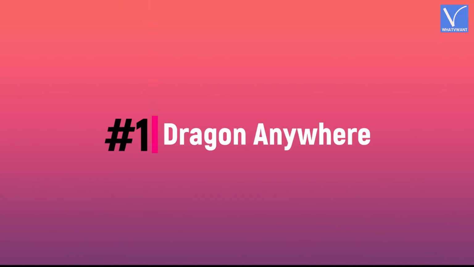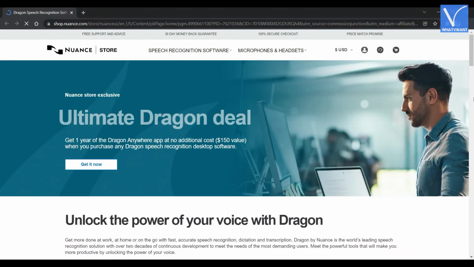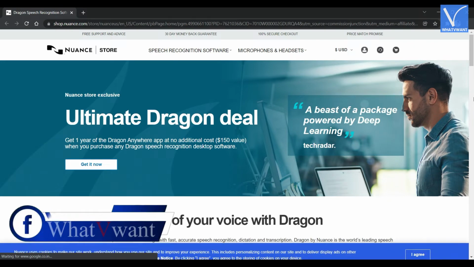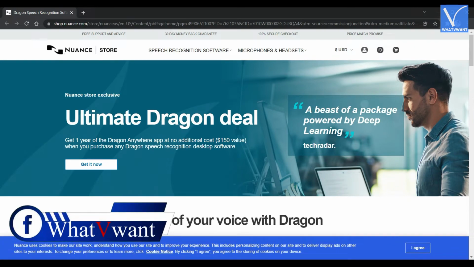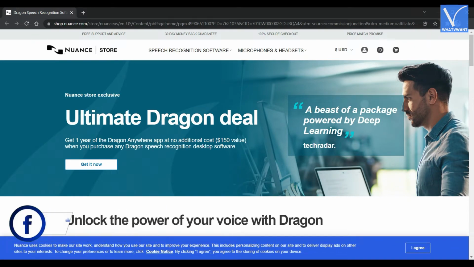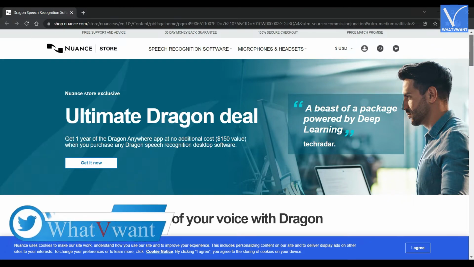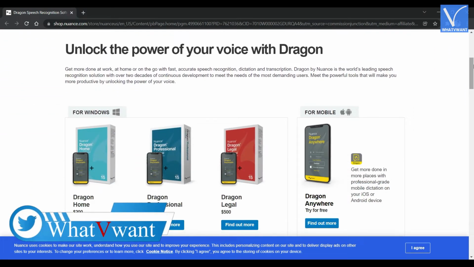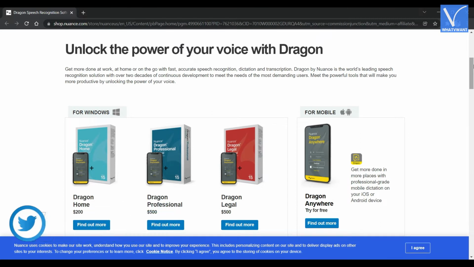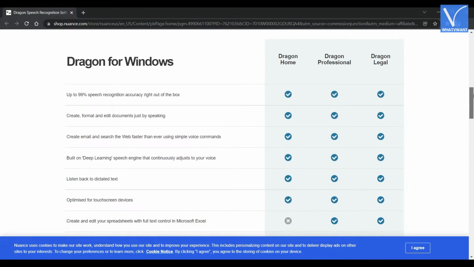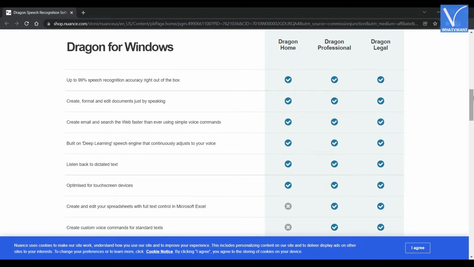Number 1. Dragon Anywhere. Dragon Anywhere is a premium transcription application available in the present market. This gives us an accuracy of 99% in transcribing audio to text. This is compatible with both Android and iOS platforms. Using Dragon Anywhere, you can easily create text from the audio of any length or duration. It also provides tools to edit, format, and share them directly from the application itself.